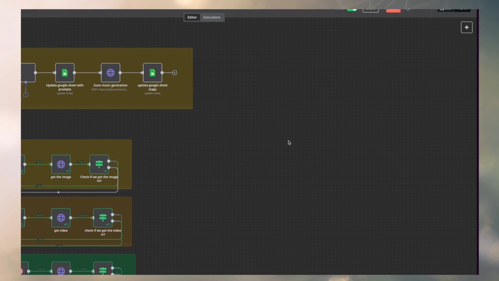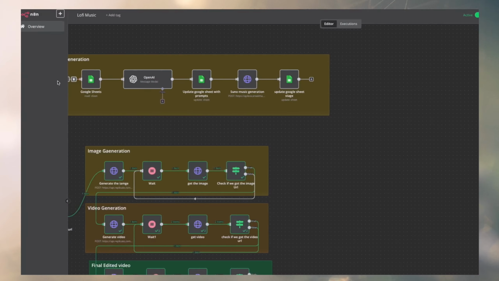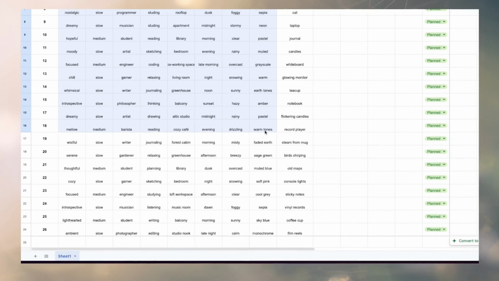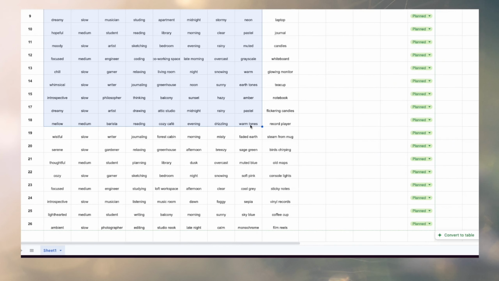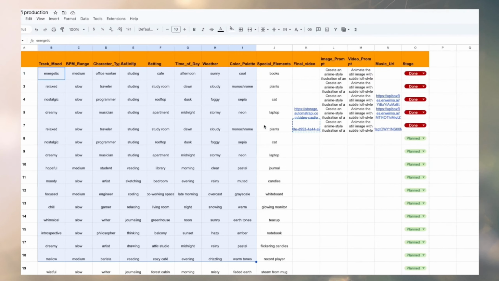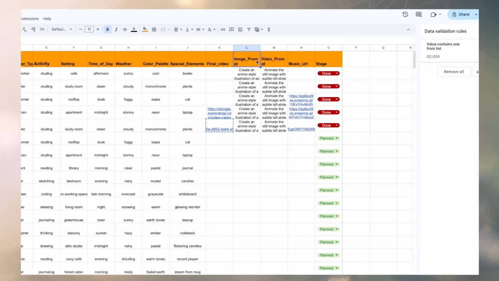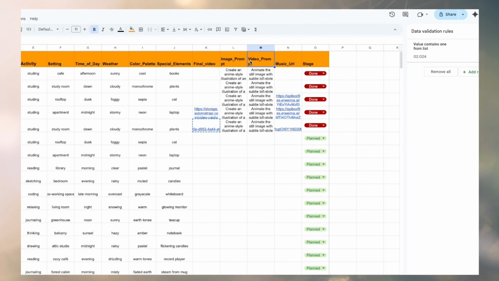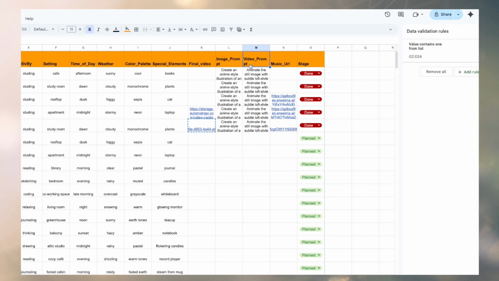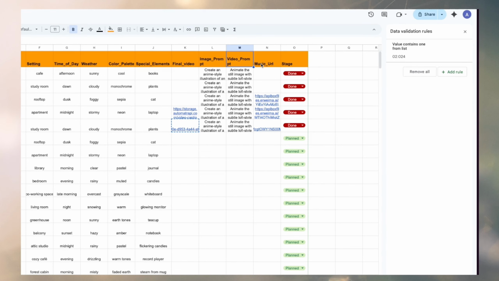Okay, so the first thing we need to do is to create this type of data, and this data is going to be a reference for the prompt. The prompt is going to take all this data and generate the image prompt and the video prompt and also the music prompt. And then we're going to take these prompts and give them to the image generation model, the video generation model, and also the music generation model.